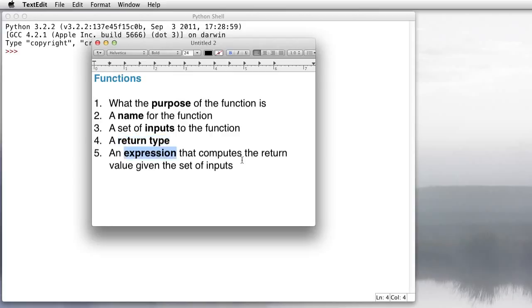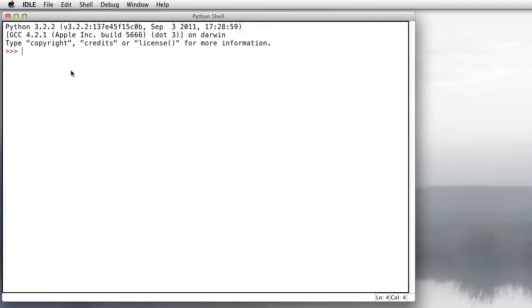You also need some kind of expression that's going to compute the actual return value that's going to be given back to the program that's calling it. So let's try it out here. I'm in the Python shell, and I want to write a very simple function that is just going to take an input and then raise it to the power of 3. So it's going to cube it. That's the purpose of my function. Given a single number, I'm going to return the cube of that number.